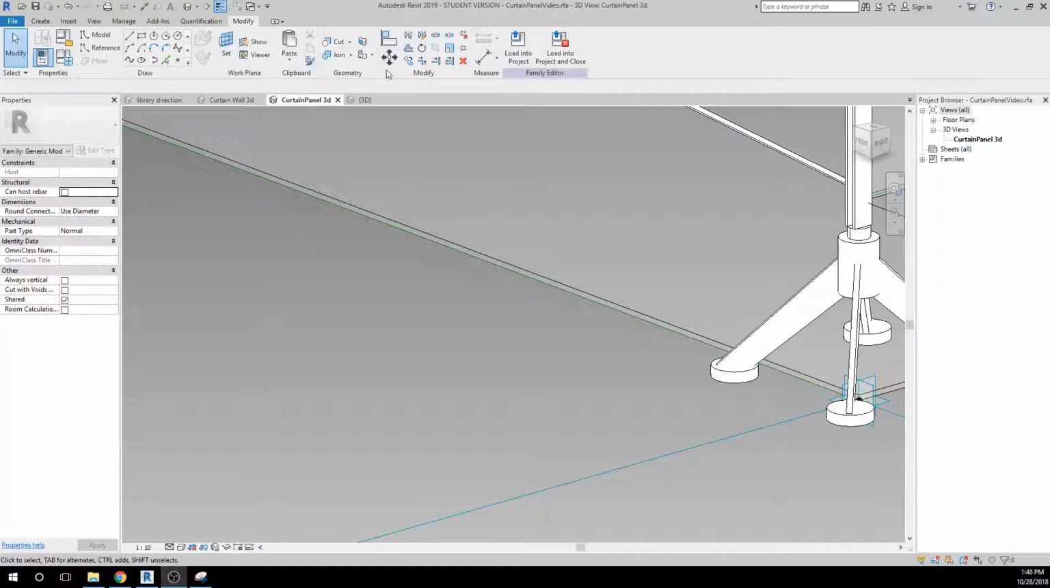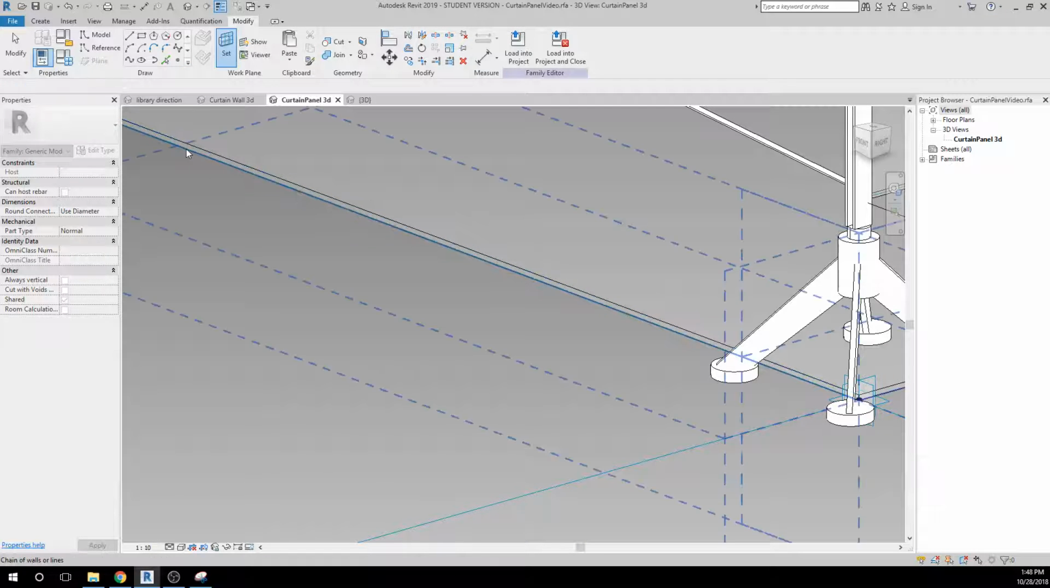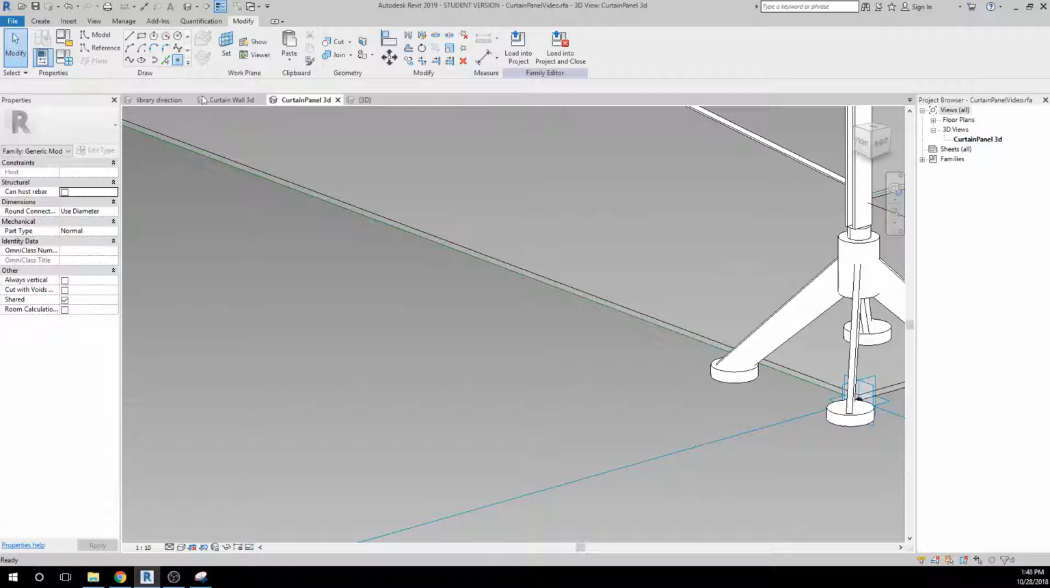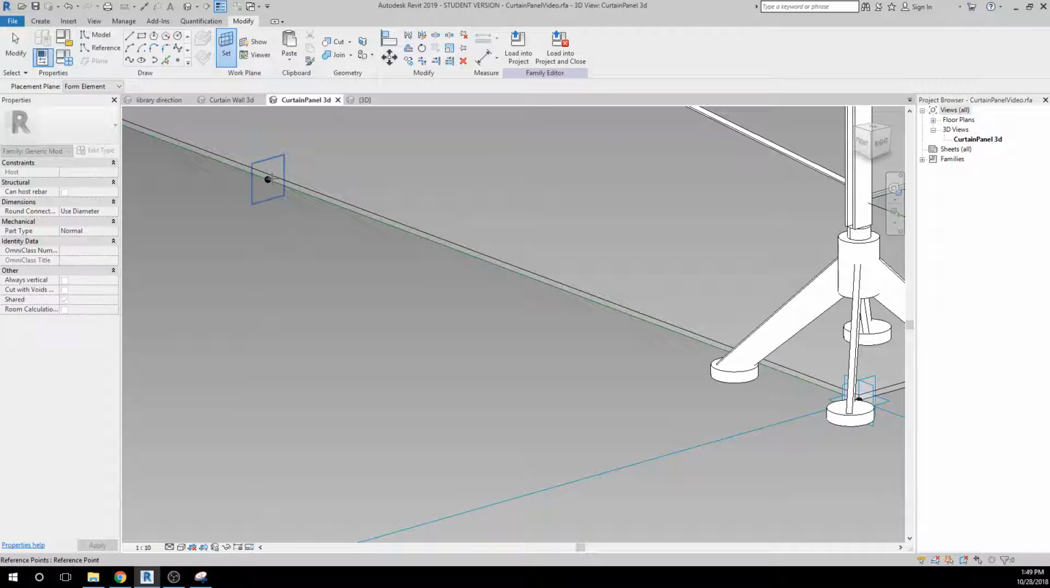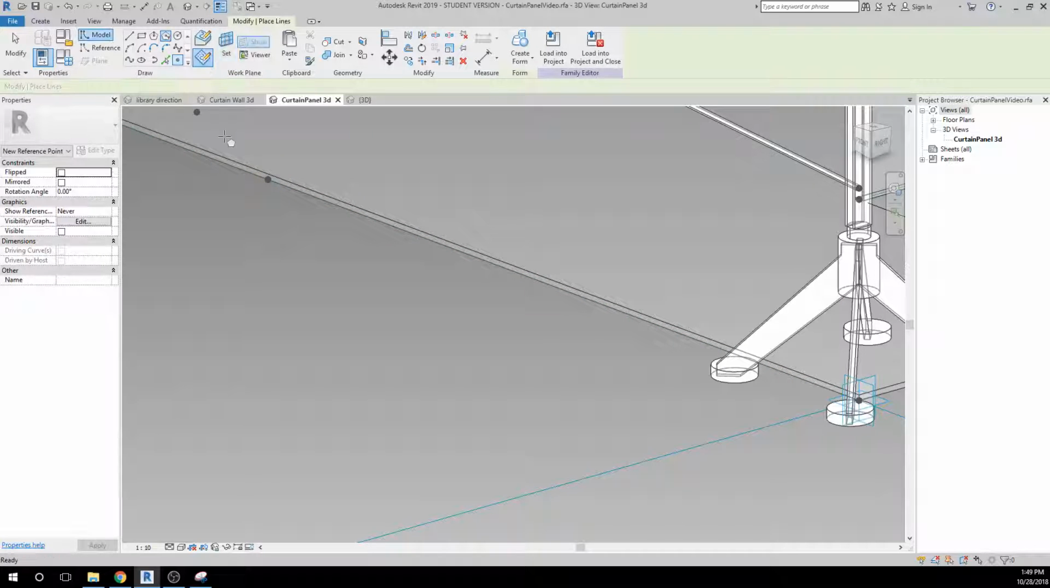Okay, so I'm going to put a point on that line. So I'm going to set the line that I want to put as my reference. I'll put a point on it. We'll go ahead then and set the reference plane for that.